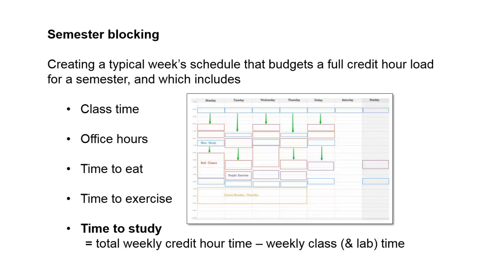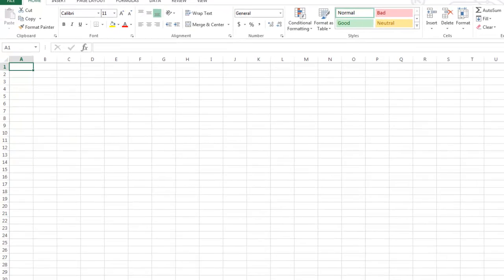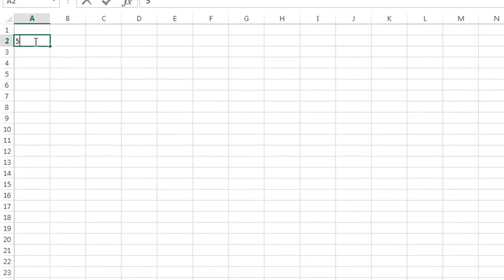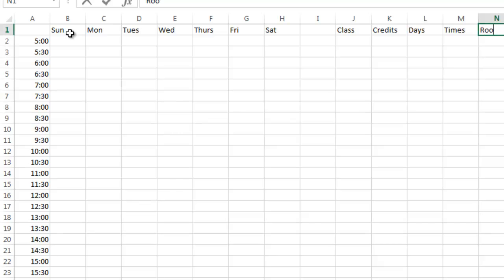So let's try this out. Let me walk you through a semester blocking. I've opened up Excel, and I'm going to use Excel to build a quick calendar, my semester at a glance, if you will. The first thing I'm going to do is include some times along the left-hand side in half-hour intervals, starting at 5 a.m. Next, I'm going to include the days of the week across the top, and also information about my class schedule. Those include the classes, the number of credits, the days that it meets, the times that it meets, and also the room.